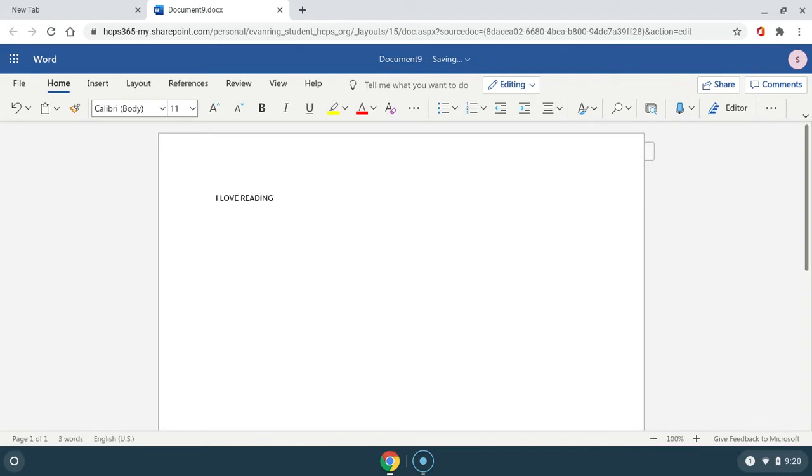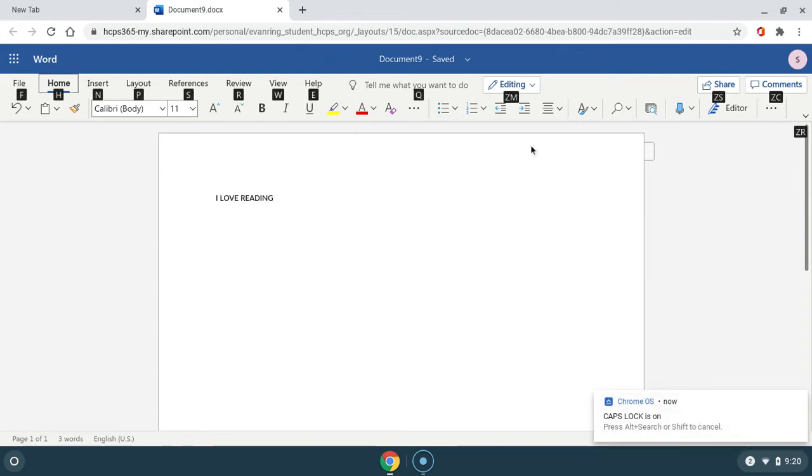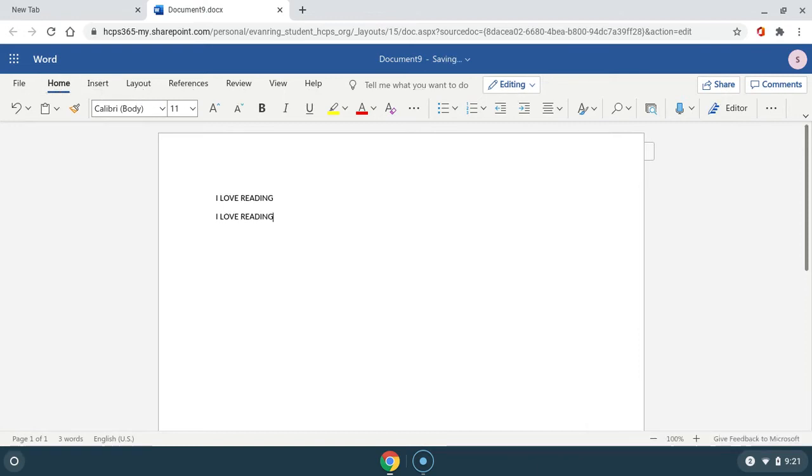There is not a caps lock button on the Chromebook keypad, so you would need to click on the Alt key and the search button at the same time. It turns on caps lock, see that notification in the corner, and now I can start typing and I don't have to hold down the Shift key the whole time. To take caps lock back off, you're going to click on the Alt and search one more time and it turns it off.